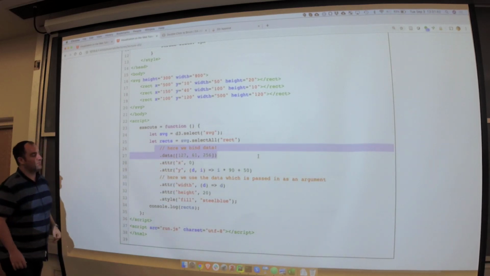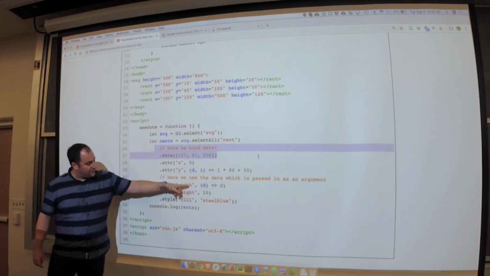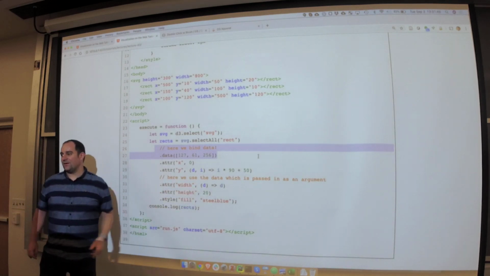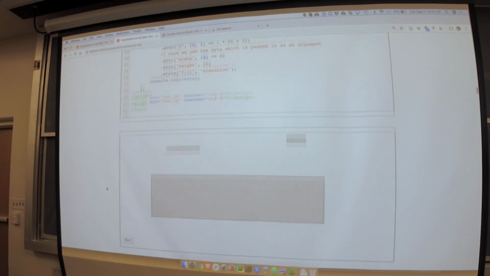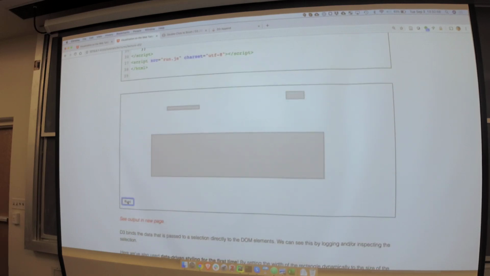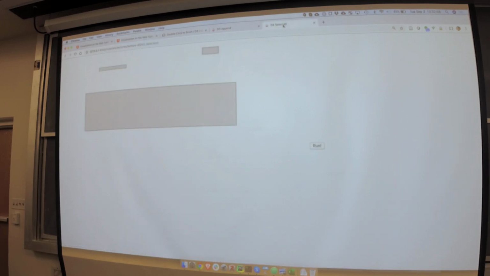And I can use this to do data-driven styling. Here, I'm saying width d is d. So I'm saying the width of the rectangle that you're currently looking at is supposed to be the data that it's mapped to. Let's look at what this does. This is my before state, then I click run, and now I have a data-driven bar chart. That's the thing that D3 revolutionized.